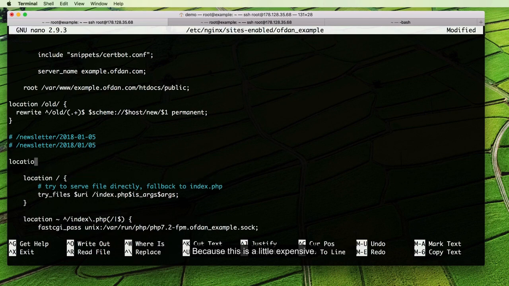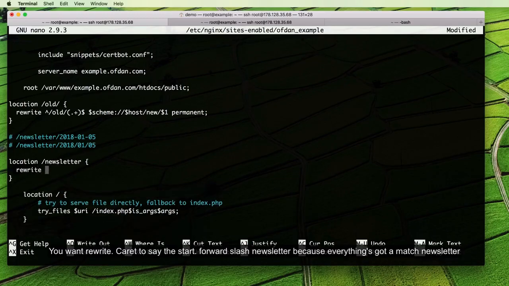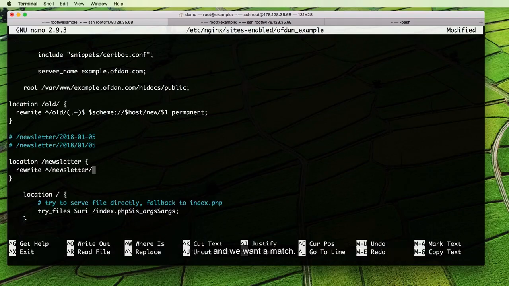But because this is a little expensive, I'm going to wrap it in a location block. So we want rewrite, caret to say the start, /newsletter, because everything's got to match newsletter. And we want a match. Now, how do we say numbers? Well, these square brackets is a matching group. And what you can do is inside there, you can say 0 through to 9. And that'll match all the numbers in between as well. That's a single digit. And we can use the plus to say 1 or more.